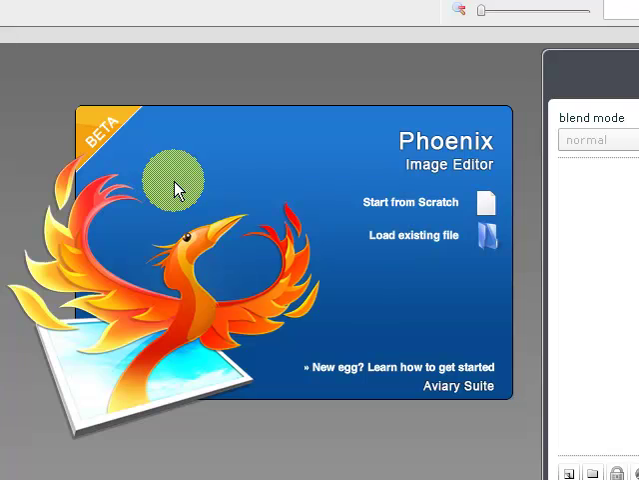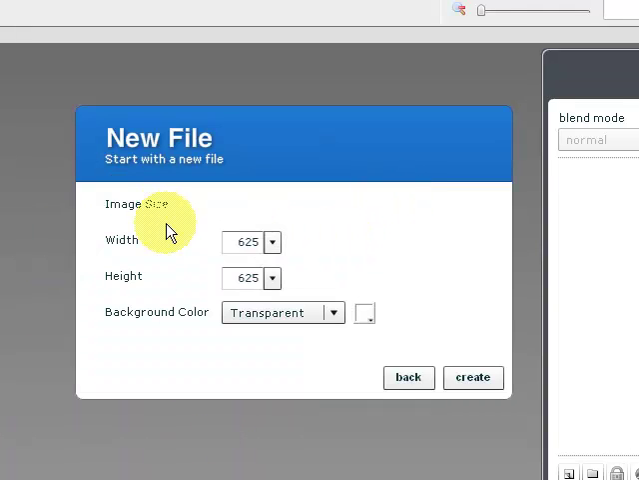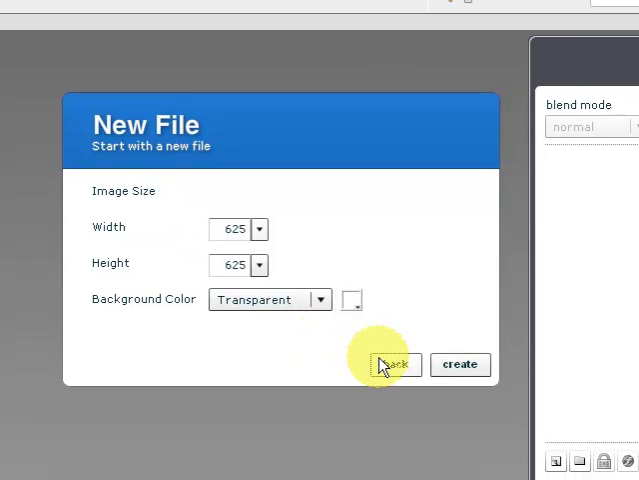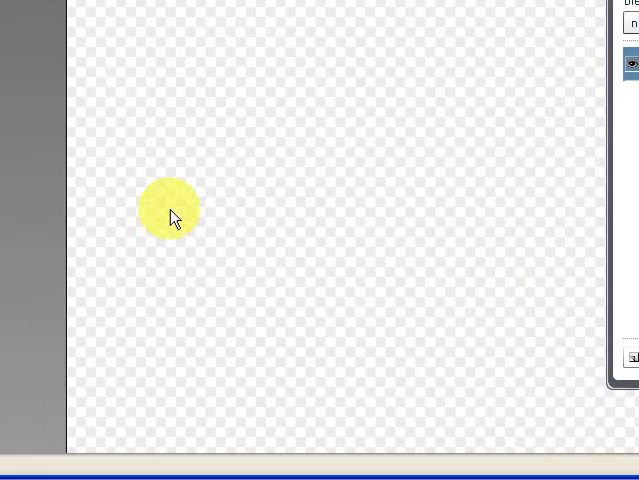A window comes up that asks you if you want to start from scratch or load an existing file. I'm going to start from scratch. Then it asks you your image size. Since we're making CD labels, I'm going to be bringing in a template, and the template has its own dimensions, so it really doesn't matter what size we pick for this. I'm just going to leave it at the default and click next, create. Why did I say back? All right, so we have a document here, and let me show you the rest of the interface.